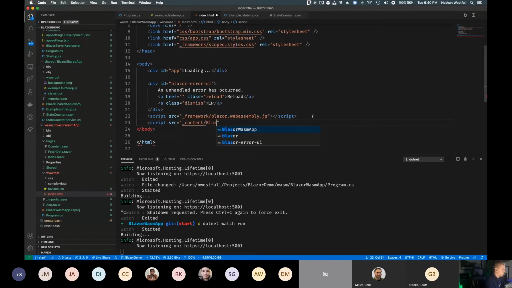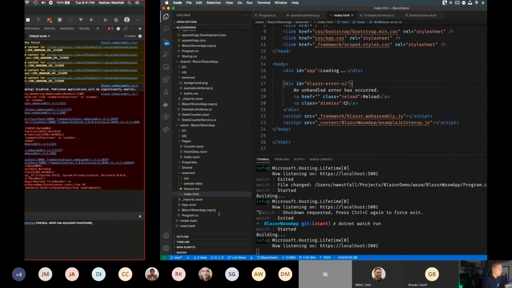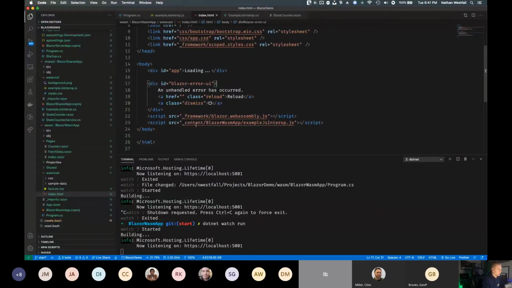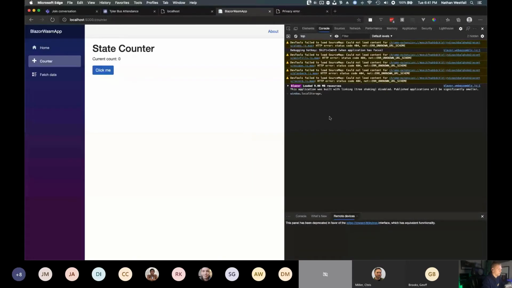content, the name of my shared project, and then the name of my JavaScript file. Content means it's coming from a project reference or a package reference, like a NuGet package, then the name of my assembly, and then the file that I want. So that should work. I can just refresh. WASM shared app would be the correct name. There we go.